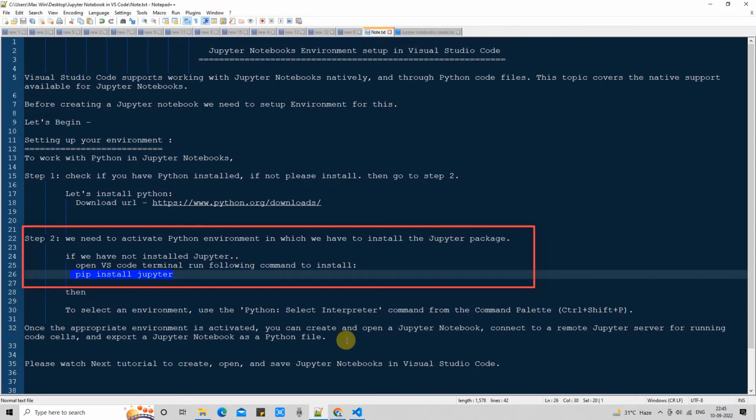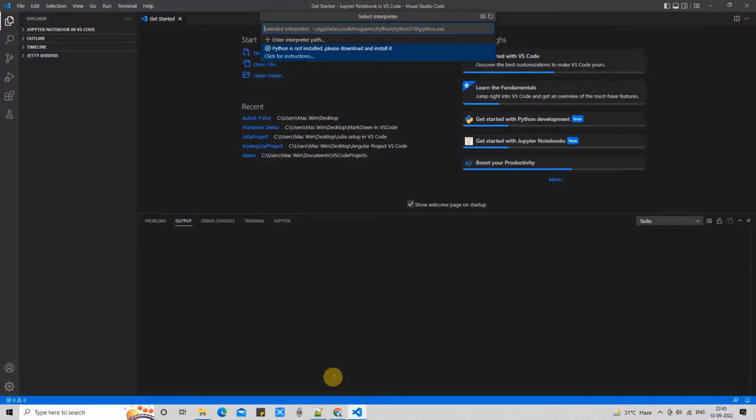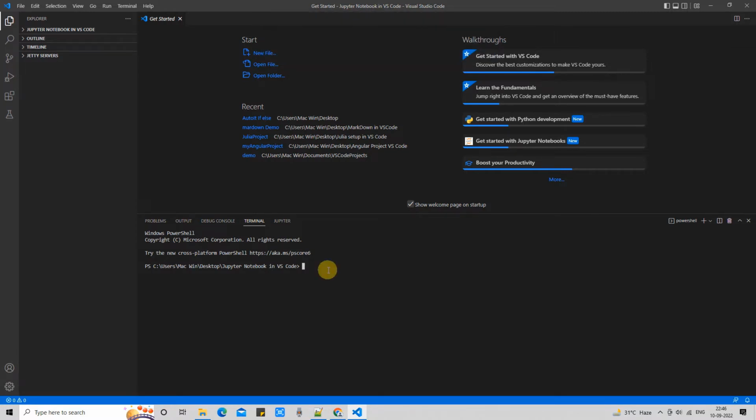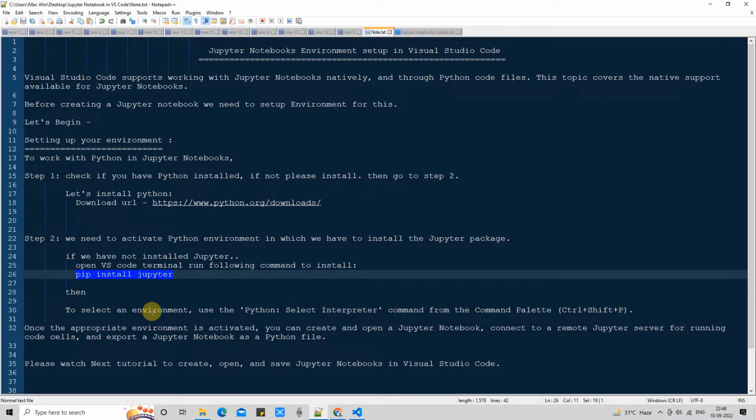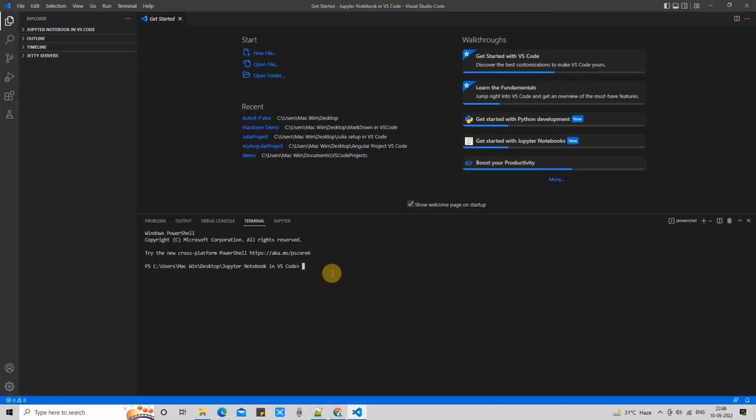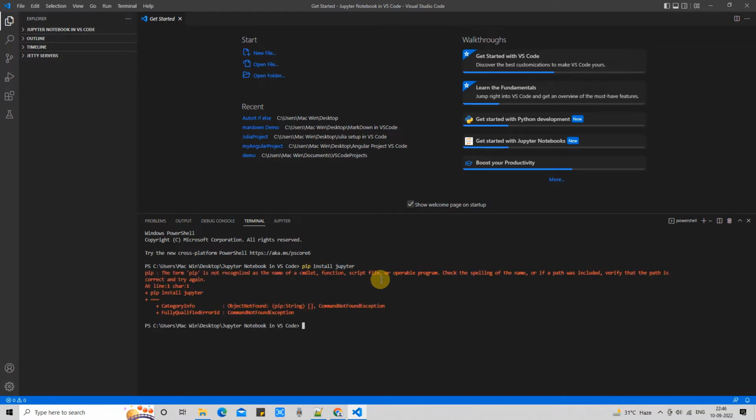Okay, now please open the Visual Studio Code. As you can see, I have just opened up the Visual Studio Code. Go to the terminal, and once the terminal is ready, just type that command, pip install jupyter. You can check the description for this command, I have given it. Okay, then press enter. Make sure before running this command you are connected to the internet.